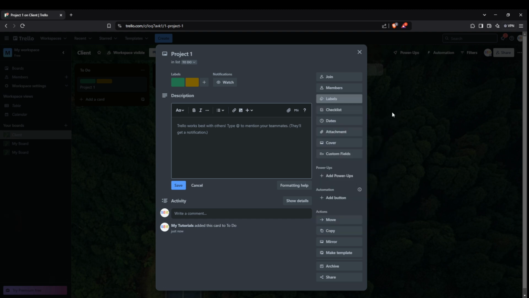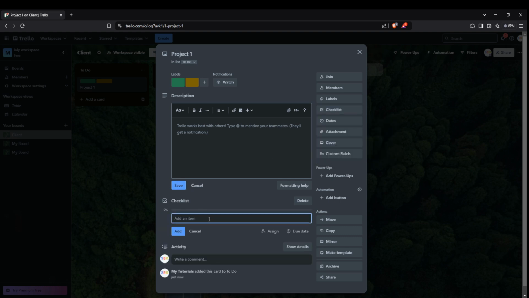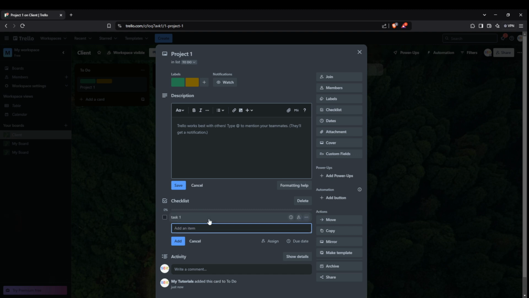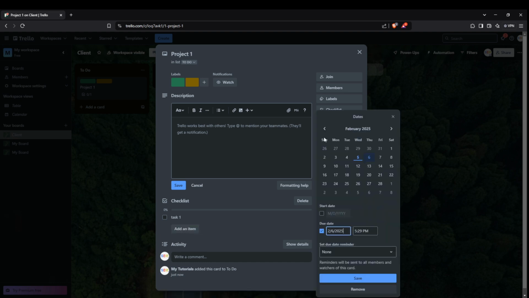You may also find it beneficial to use Trello's checklist feature within a card. By clicking on checklist, you can break down a task into smaller, manageable steps. This ensures that nothing falls through the cracks. And finally, setting due dates is essential for keeping projects on schedule. Click on Dates, select the deadline, and Trello will remind you as it approaches.